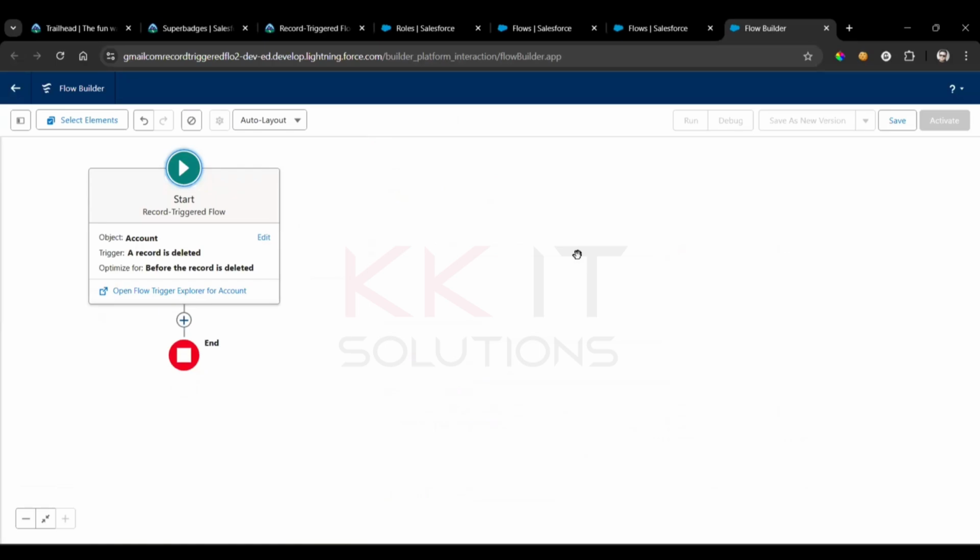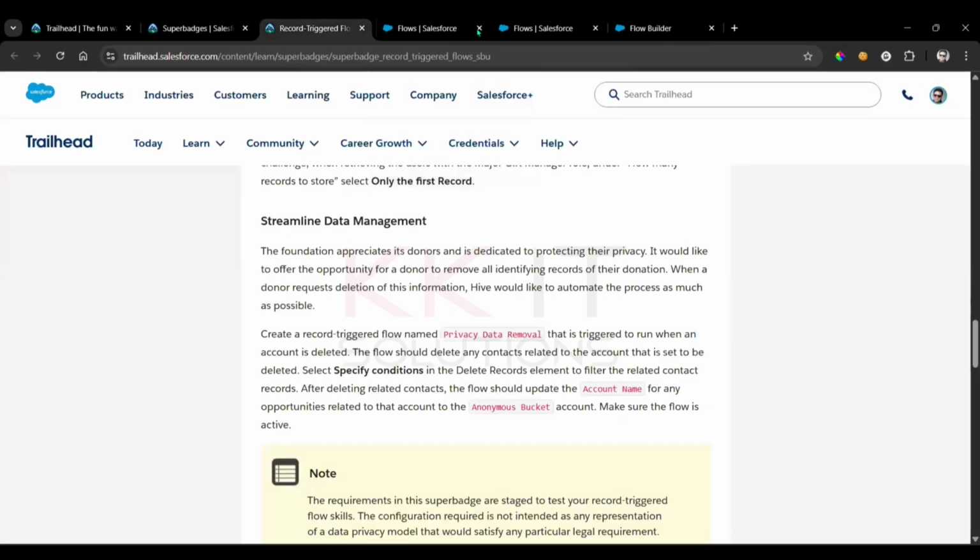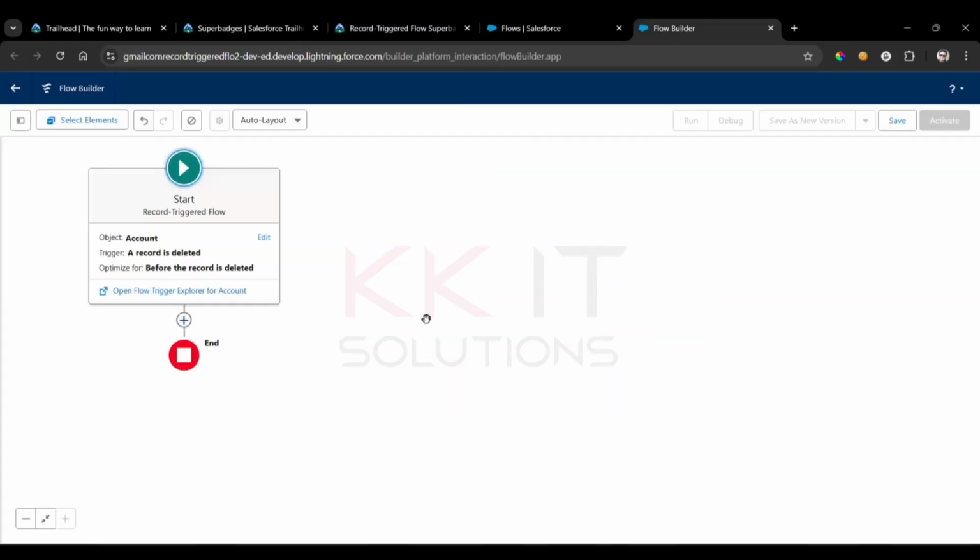Next one is what? I want to delete the record. See, the flow should delete any record related to the account that is set to be deleted. Right? Select the specify conditions in the delete records. Now come here.